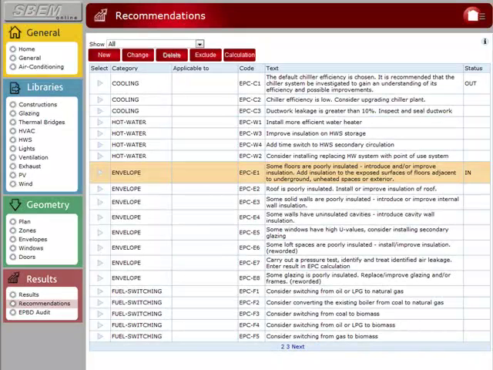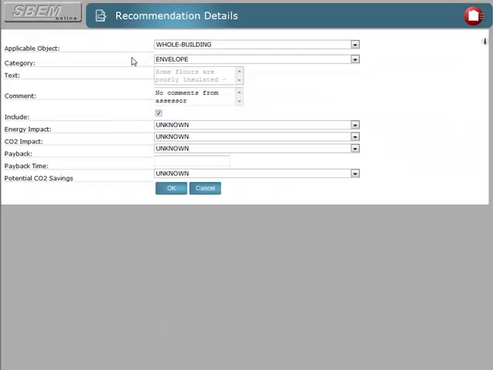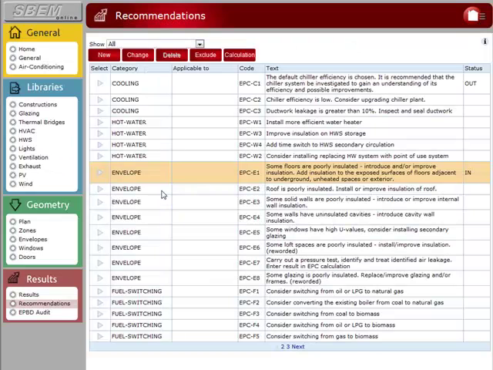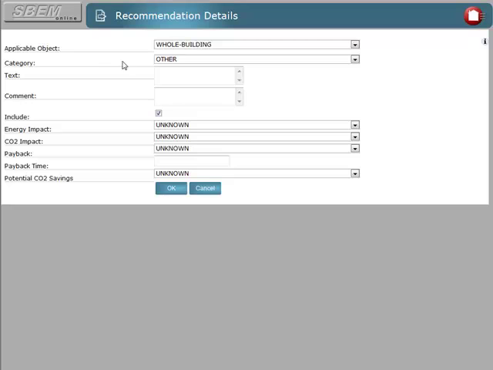To make a comment on any of these recommendations, you should select the recommendation and click on the Change button. This will allow you to comment as appropriate. Click OK to save the changes. If you wish to add a user recommendation, click on the New button and enter in the recommendations details.